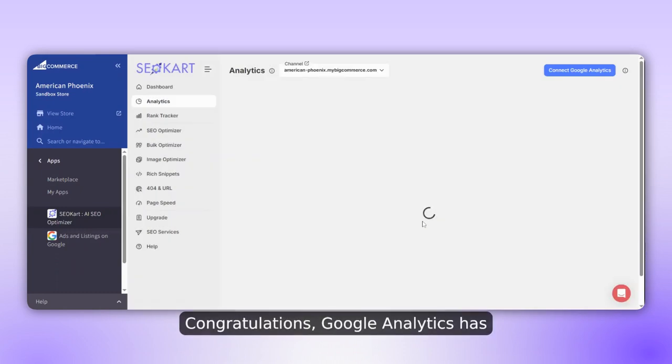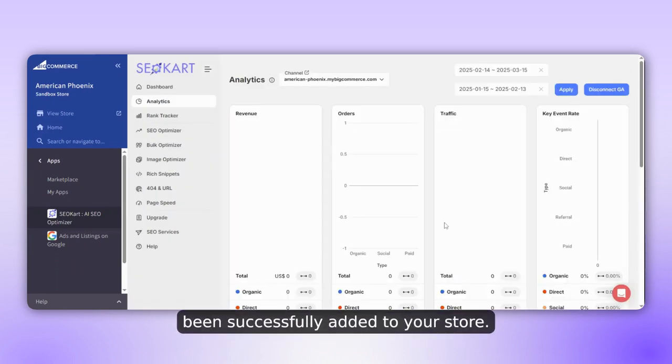Congratulations, Google Analytics has been successfully added to your store.